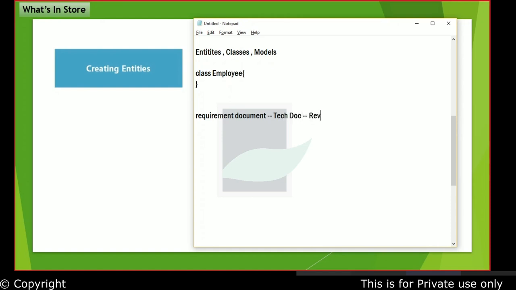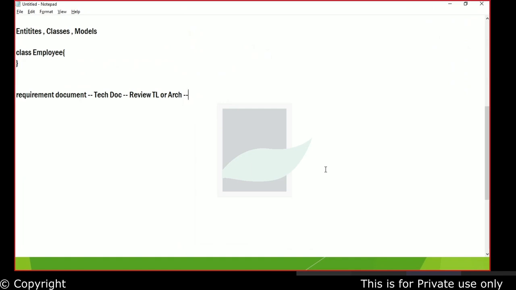This technical document would be reviewed. By whom? By your technical lead or your architect. They'll go ahead and review your document. Once your document is reviewed and they say, yeah, the technical document looks good, it is matching the requirement, then you would go ahead and start coding for it. Once you're done coding, you will write unit test cases for it. Once your coding and unit test cases are done, then you would go ahead and deploy it.